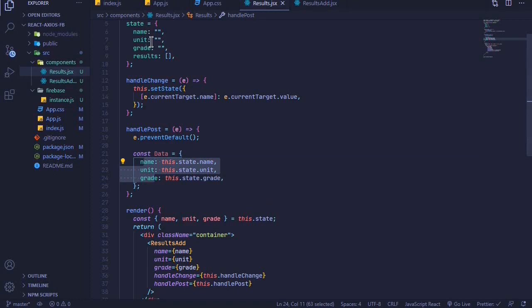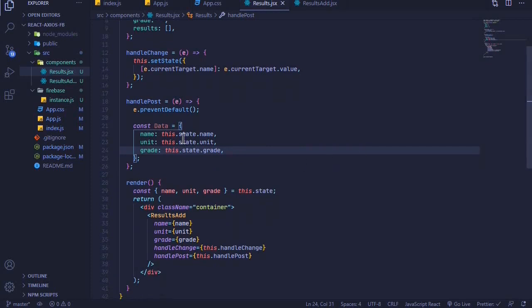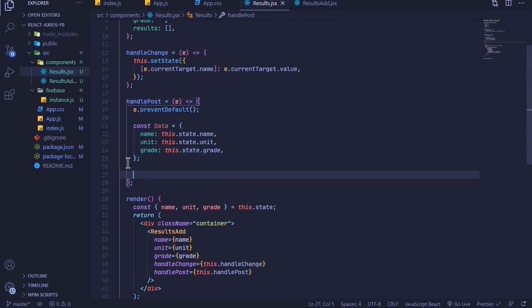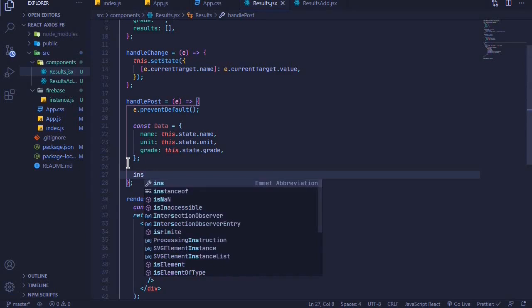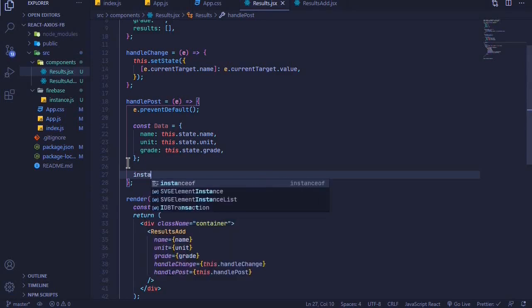Okay, once we type the data, the state will be updated, and we will set the data to be these particular properties, which will get the values from our state. Okay, and now once we do that, all we need to do is to push this data to the backend. And how we do that is by using Axios. So right here we will use our instance, which we haven't imported yet. So instance.post. This post is available on Axios.